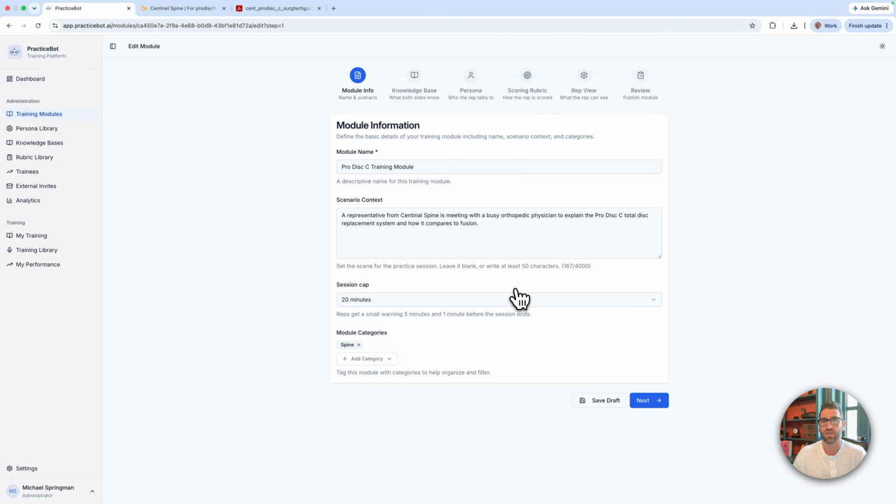Once they're done with the call, they hit that stop button just like I did. And then within minutes, they'll get an email that says they have their scoring results available in PracticeBot. It'll show them each rubric category, show them how they scored, and then obviously the manager has their analytics dashboard so they can see every rep in the company and get a real-time view on rep readiness.